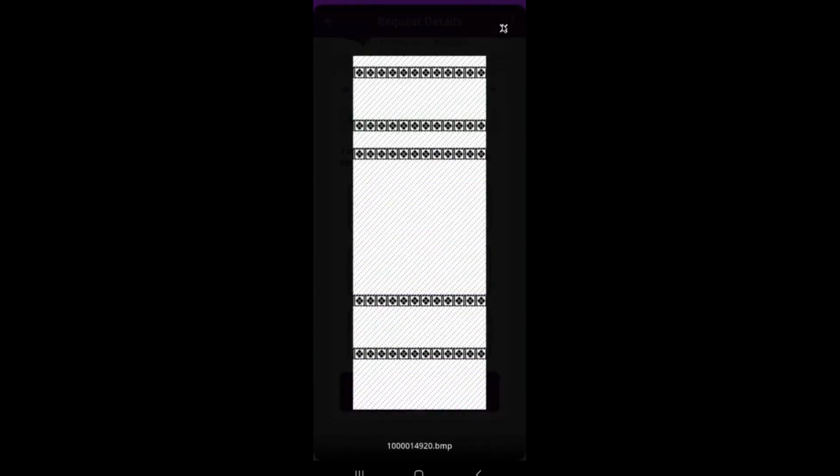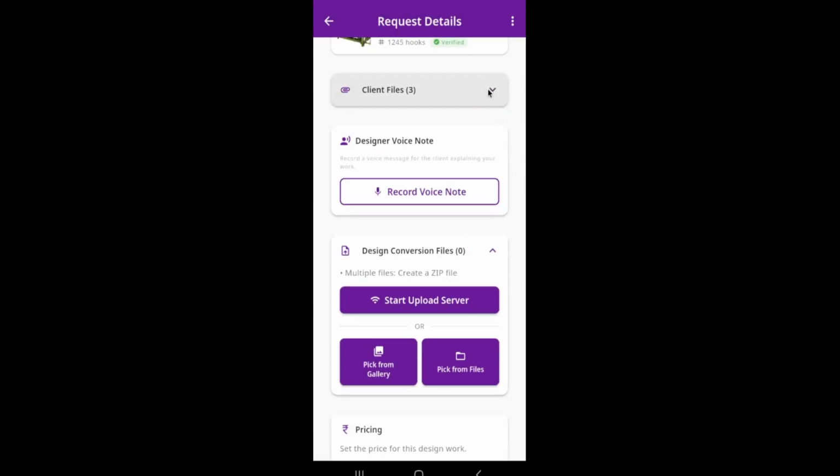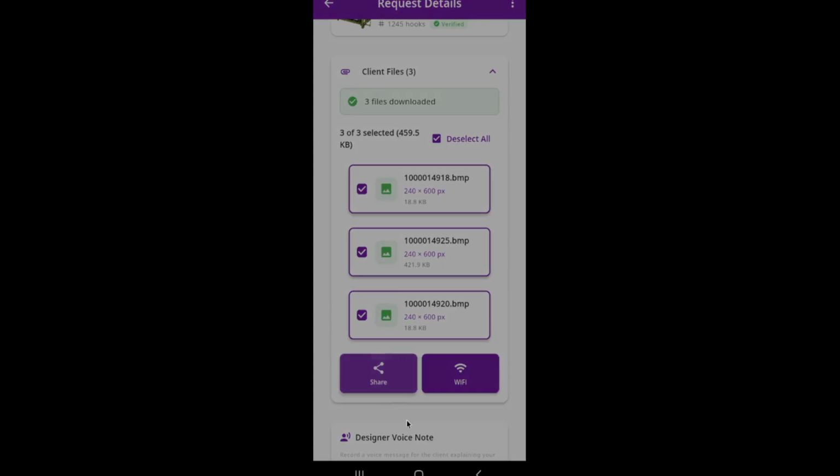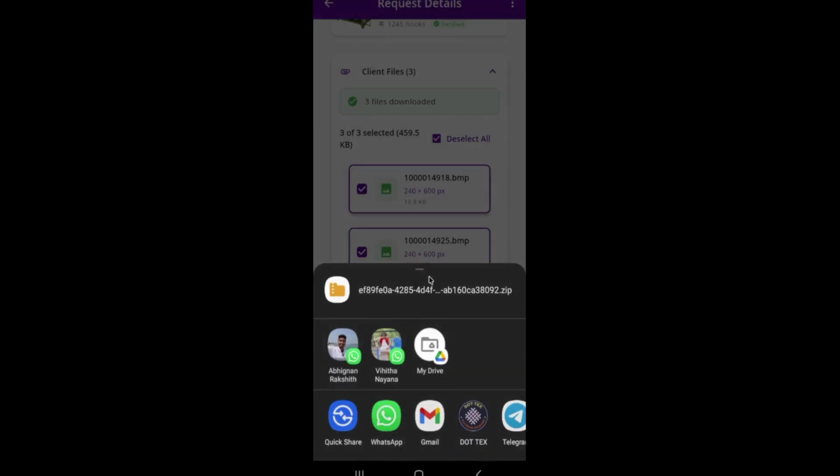Now there are two ways to export client files. Option 1. Use the share button. This lets you send all client files directly to any app of your choice, such as WhatsApp, Gmail, or Drive, quick and simple.